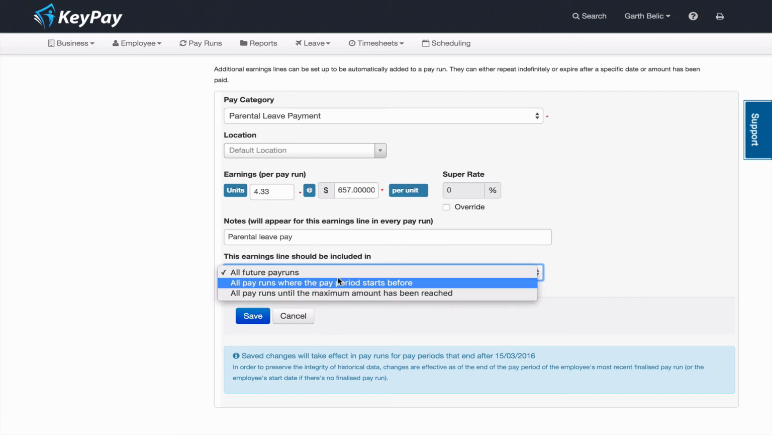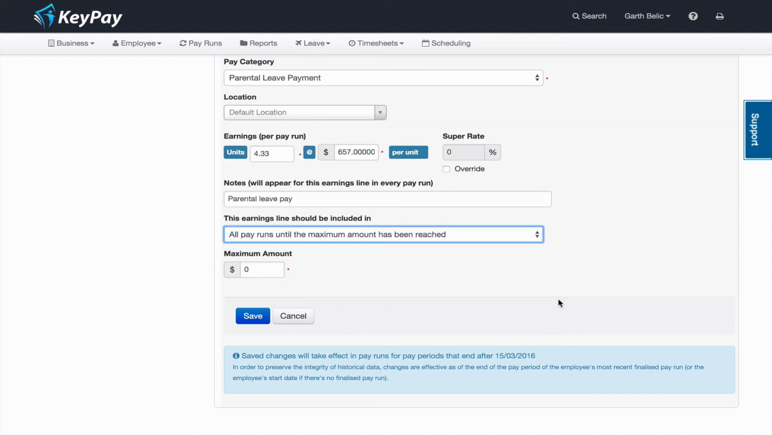I could set a date if I knew the date of the pay period that the payment should expire. But in this case, I'm actually going to use the all pay runs until the maximum amount has been reached option. This is going to allow me to set a maximum value for this particular employee that the amount can't exceed. Earlier we calculated that the total amount of this entitlement is $11,826, so that's the amount that I'm going to put here now. Click Save once you're happy with these results.